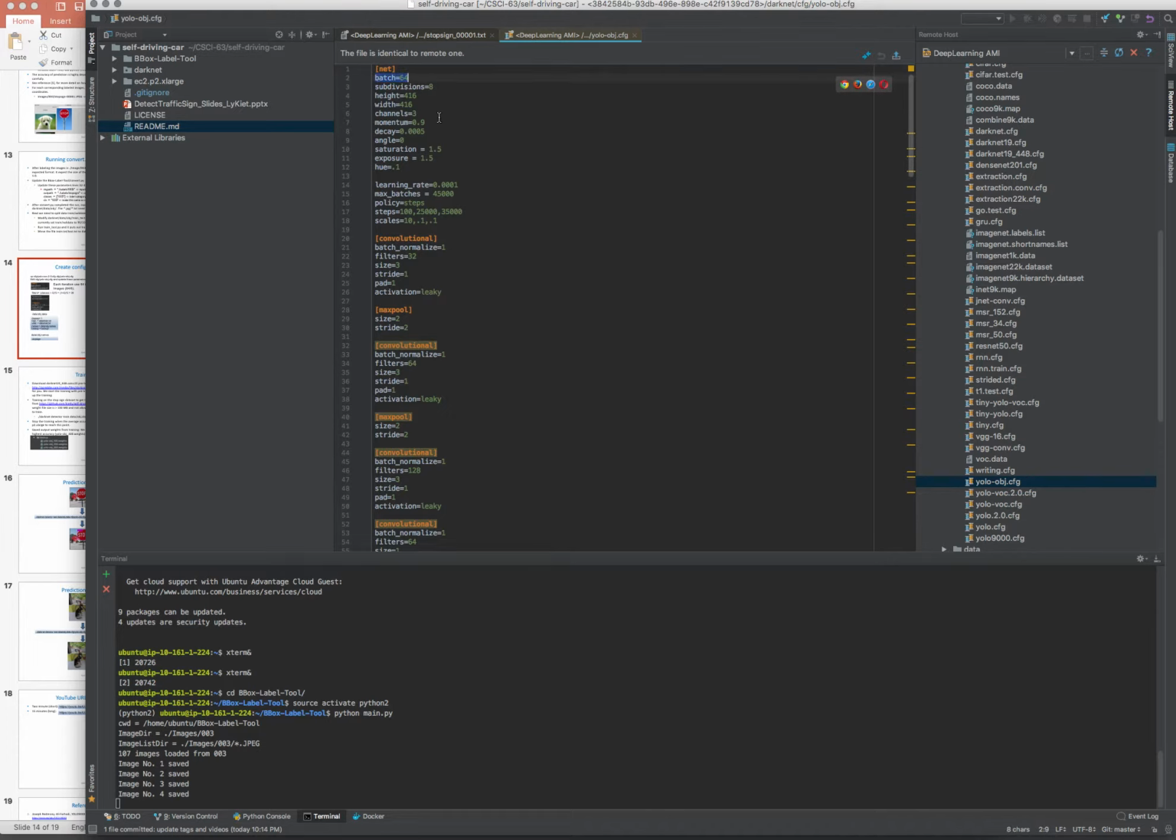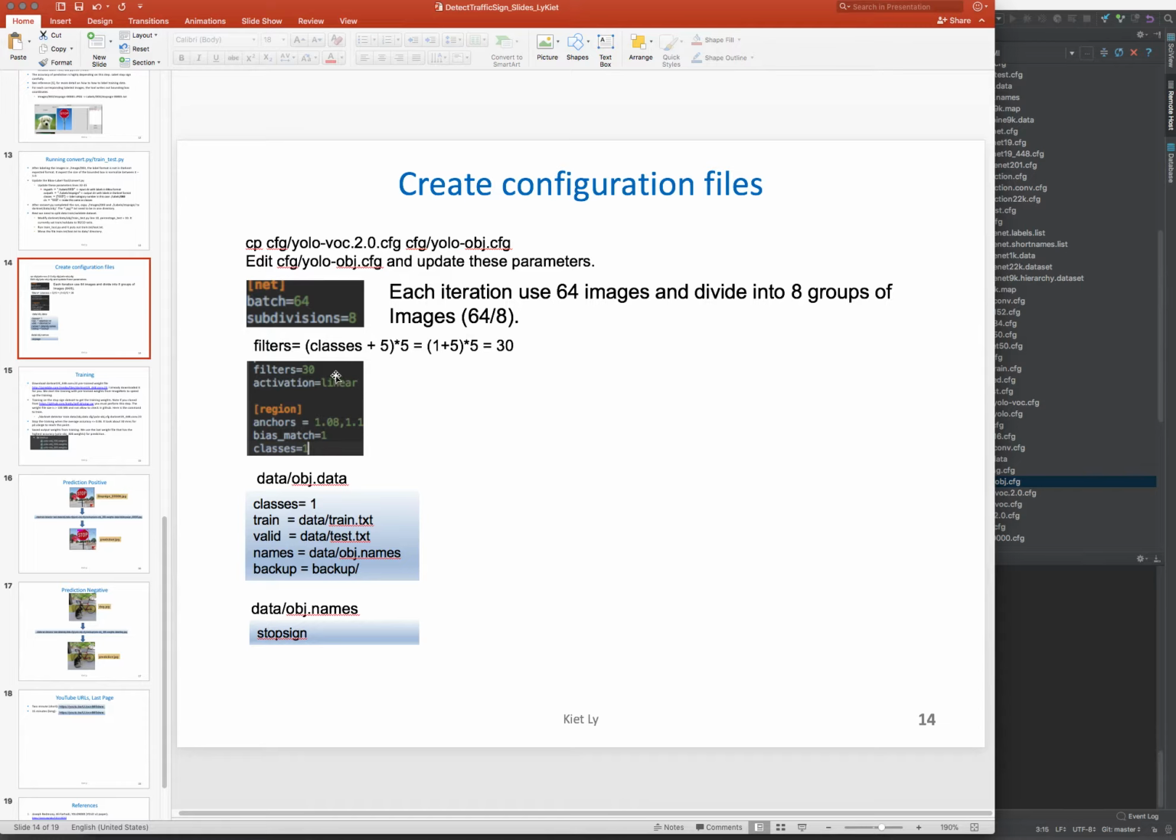Alright, and we have only one class because we're training one stop sign. You say class is 1, and you need to change the filter value. The filter value consists of the class plus 5, times 5. That's 30 filters. And then you need to tell it class equals 1, because you have only one string for stop sign.